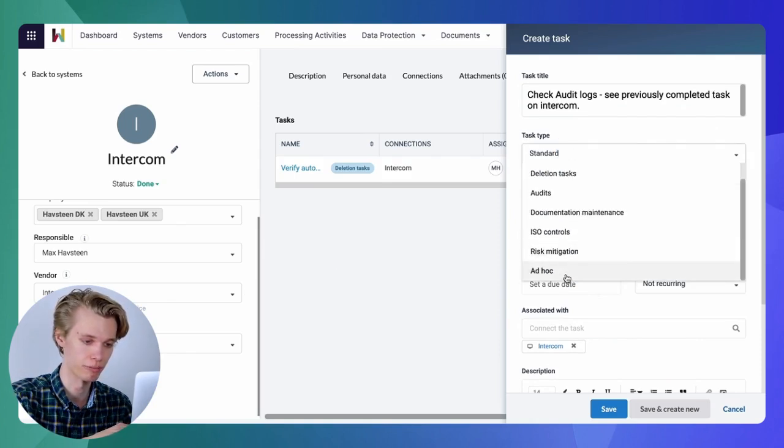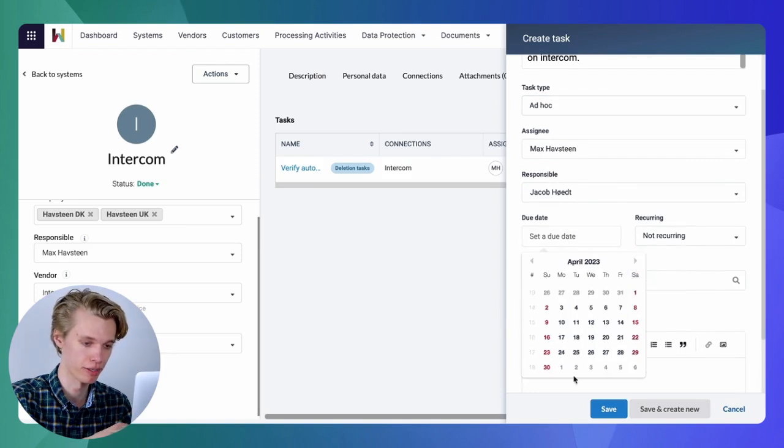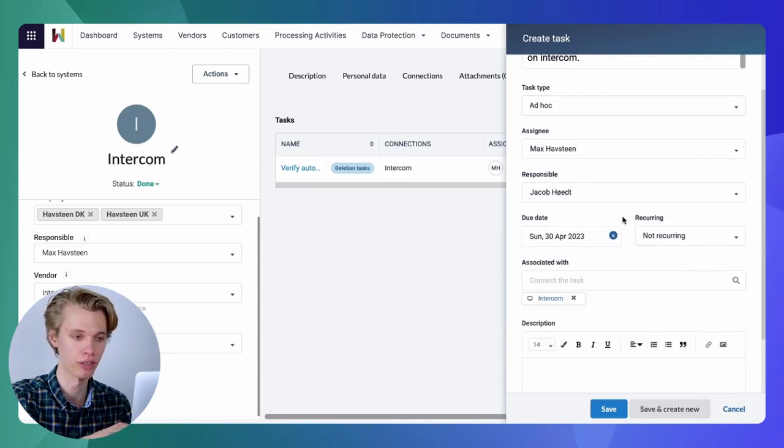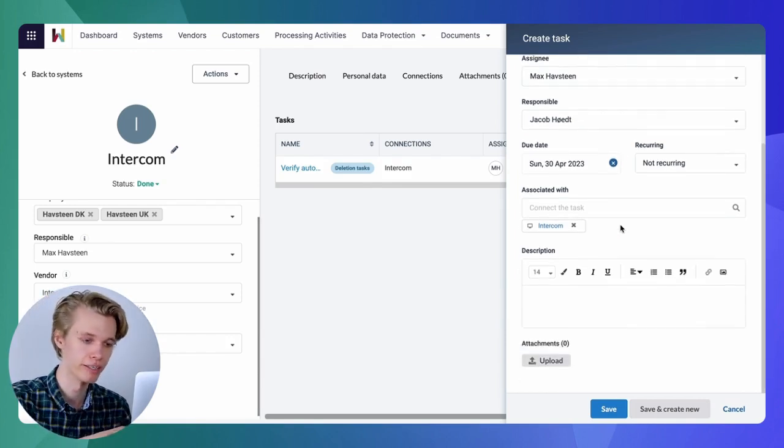Now this turns out to be just an ad hoc type of task. I'll set a due date for about a month so that he has enough time to go through the audit logs and solve any potential issues. I won't set it as a recurring thing because it's just a one-time task that he needs to do, fix the problem, and then we'll check again next time the verification task comes up. I think the naming is descriptive enough, so I won't add any description.